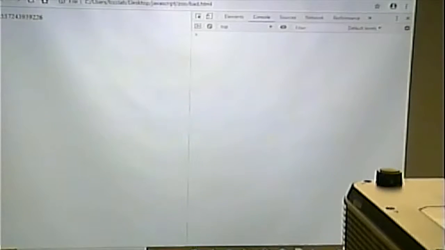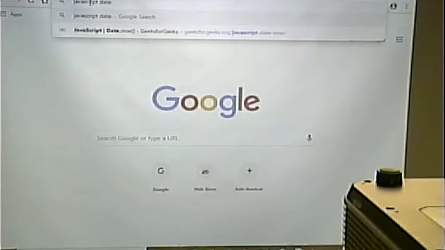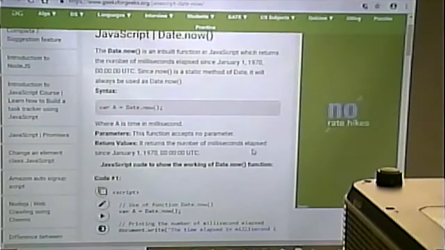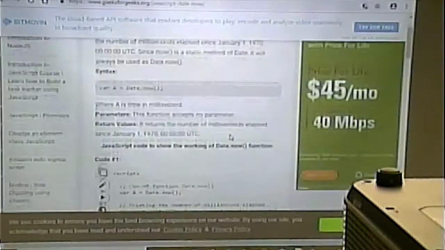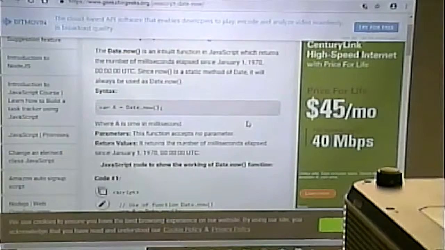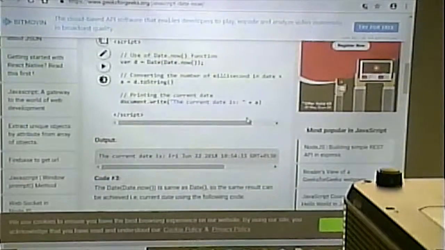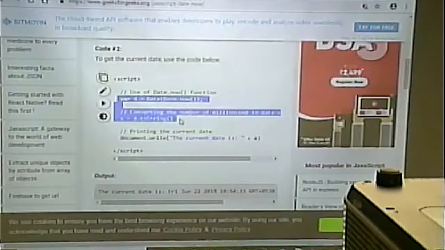Let's see if we can find a way to convert that into a legible date. Okay, number of milliseconds elapsed since January 1st, 1970. It's a dense way to store the data. In very few bytes, you can store a lot. You can be very precise and not take up a lot of space. So let's put this in then.